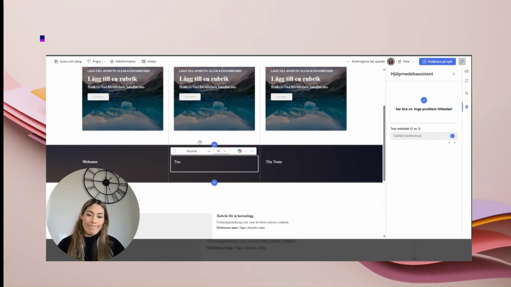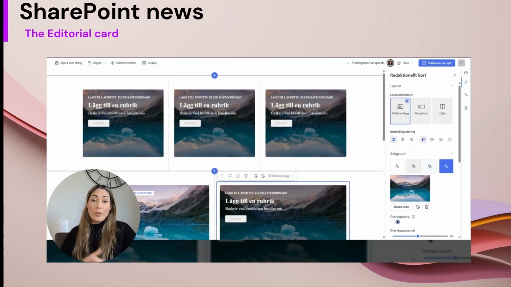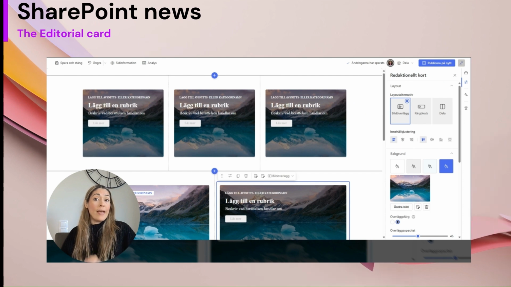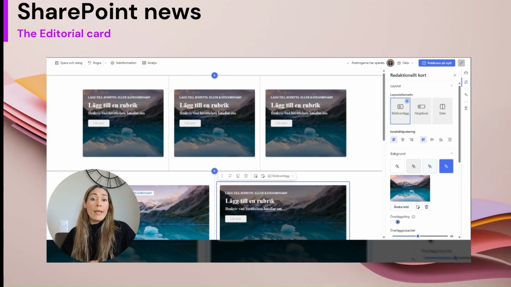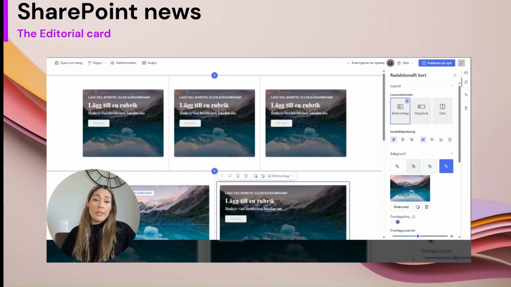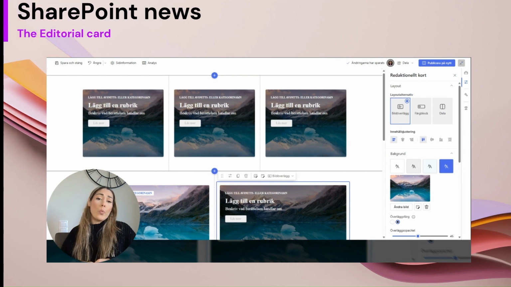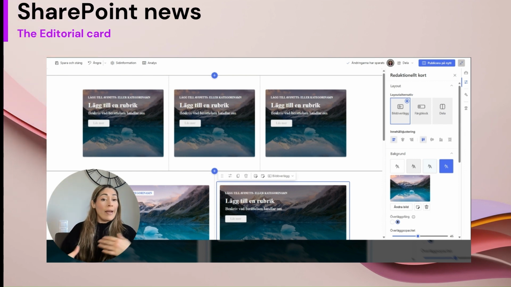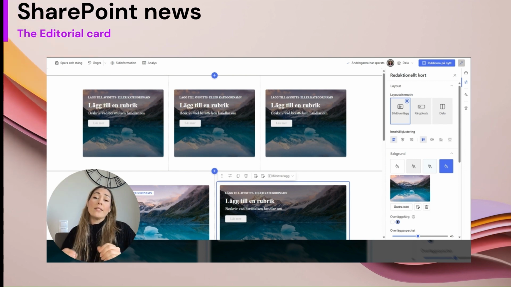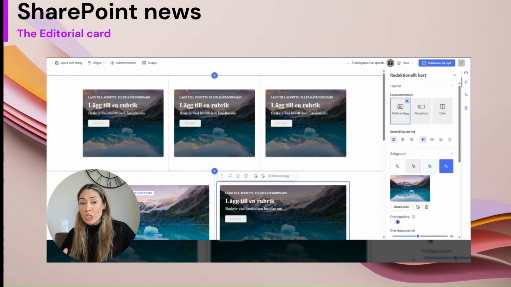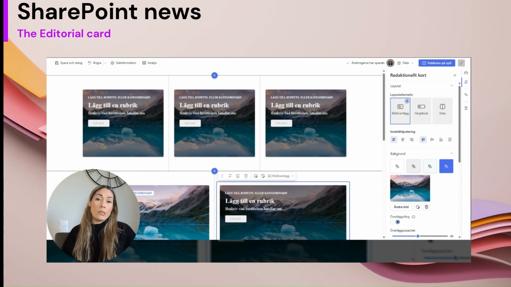Think about it. The other thing I'm going to show you is the new thing that has arrived in SharePoint, the editorial card web part. It's a new feature in SharePoint designed to enhance content presentation on pages and news. Unlike automated web parts like the news web part or events web part, this editorial card allows for manual customization, giving designers more control over how content is displayed.